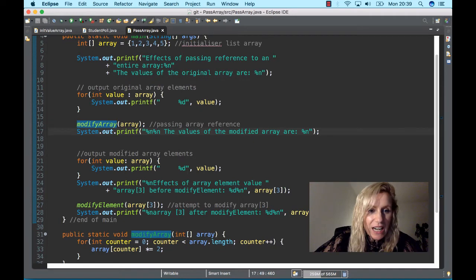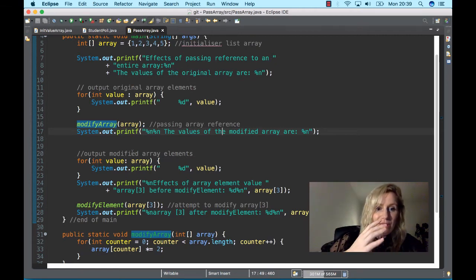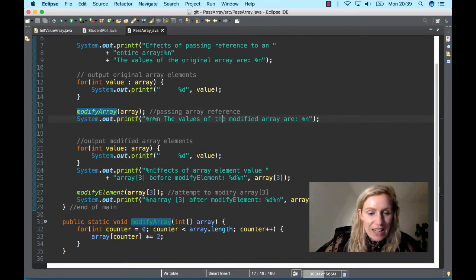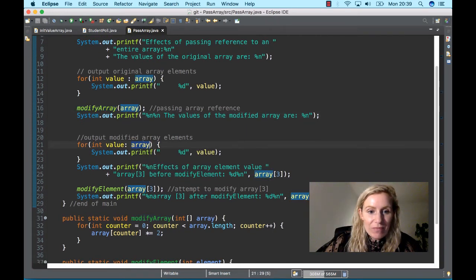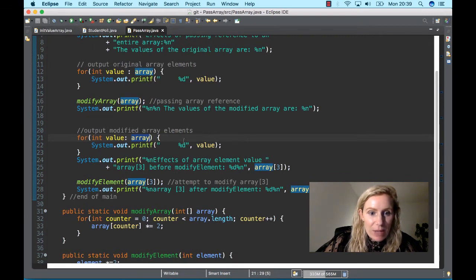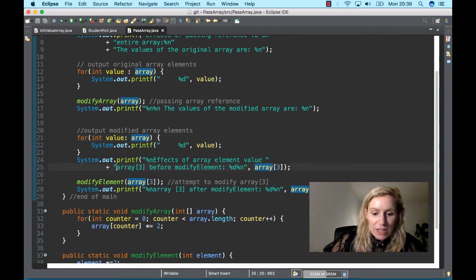So we have our output, modified array elements here, and we have another enhanced for, which basically shows the values. So we have array, and then it just shows the values of the array. If I click on that again, maybe make a new line here so we can read it better.